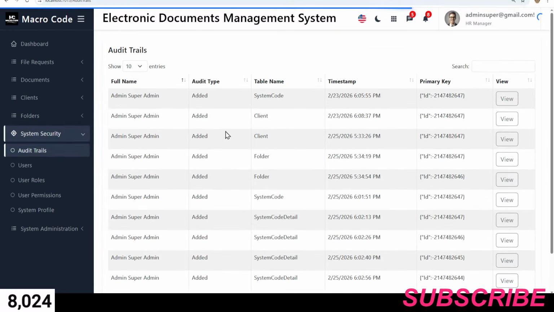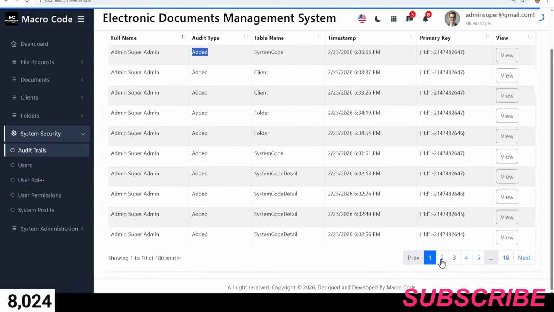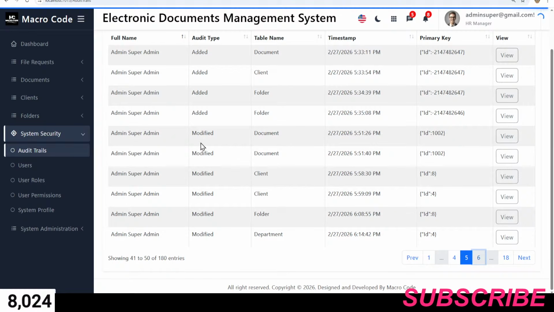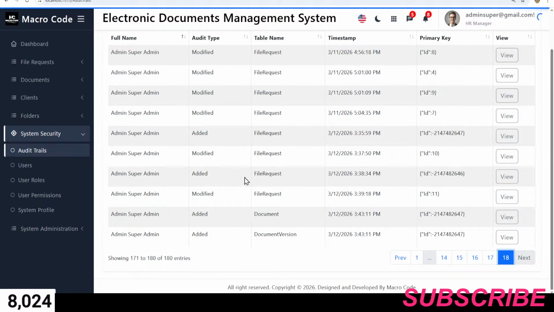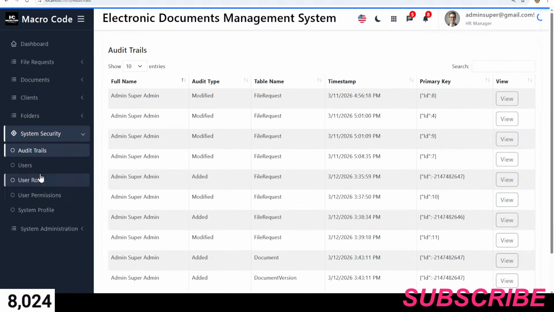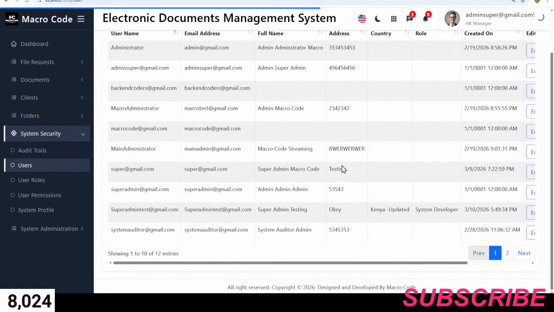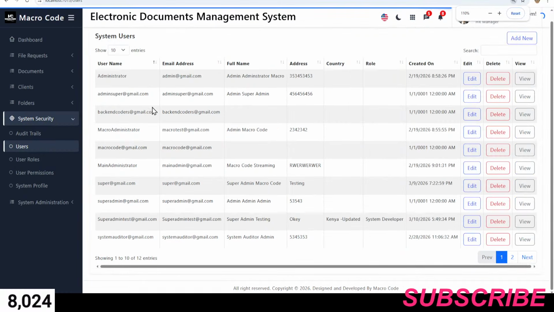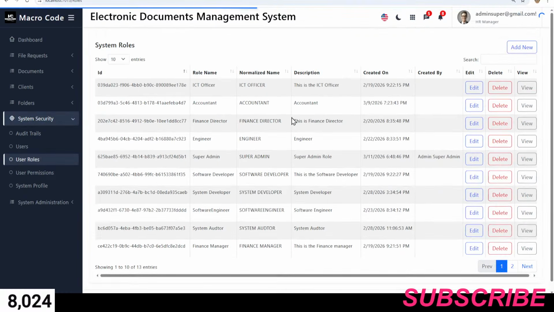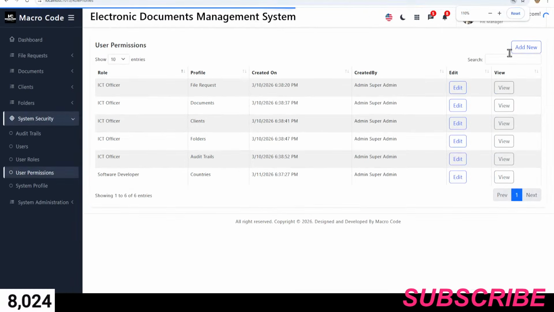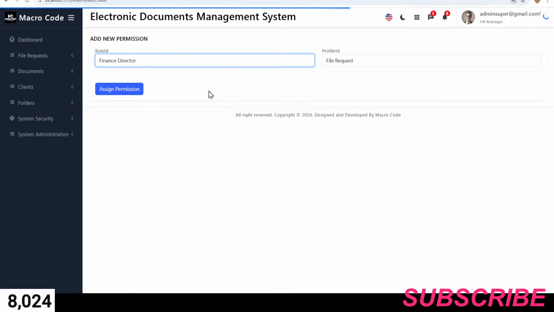Everything that you are doing in our application, we have the full name, and whether the record was added. We have some modification. Let me see if we have any of them. You can see here, we have modified by, and I don't think we have deletion. Then you have our users, so you can create users in the app. These are the users. We also have the roles, so these are system roles. And also we have the user permissions, so you can assign permissions to roles.